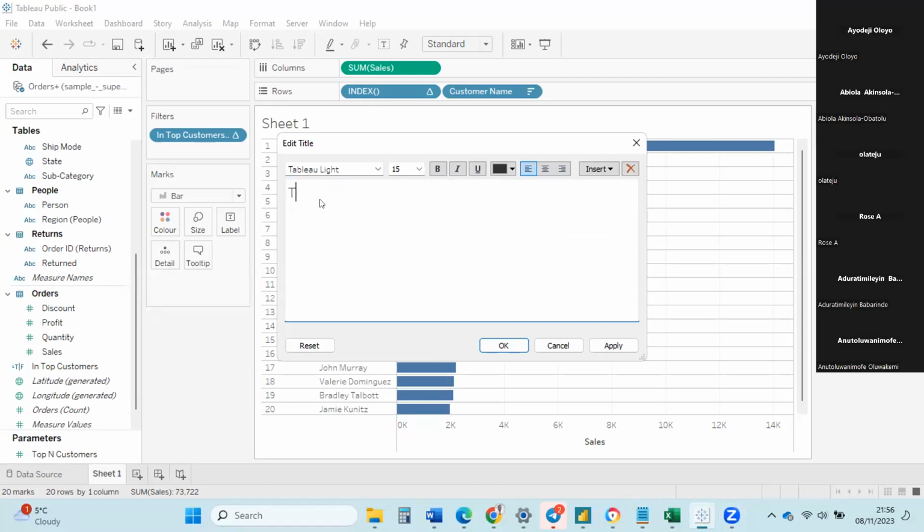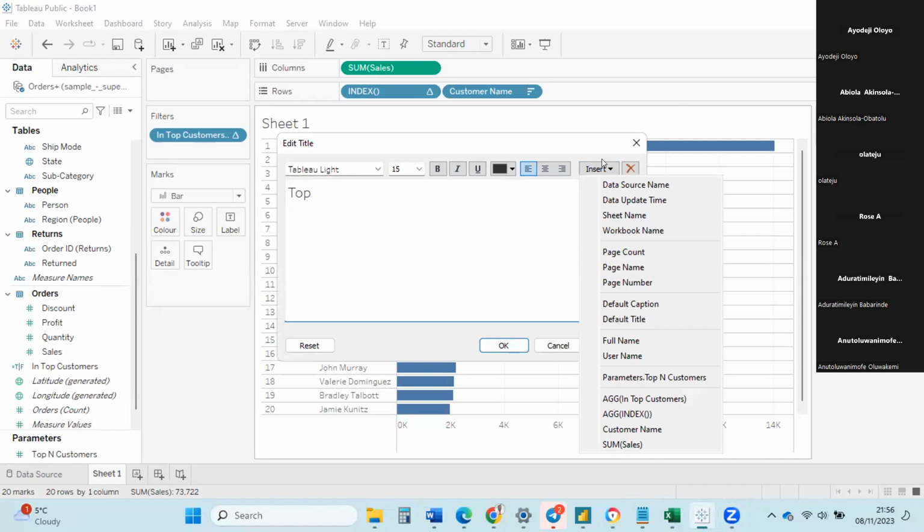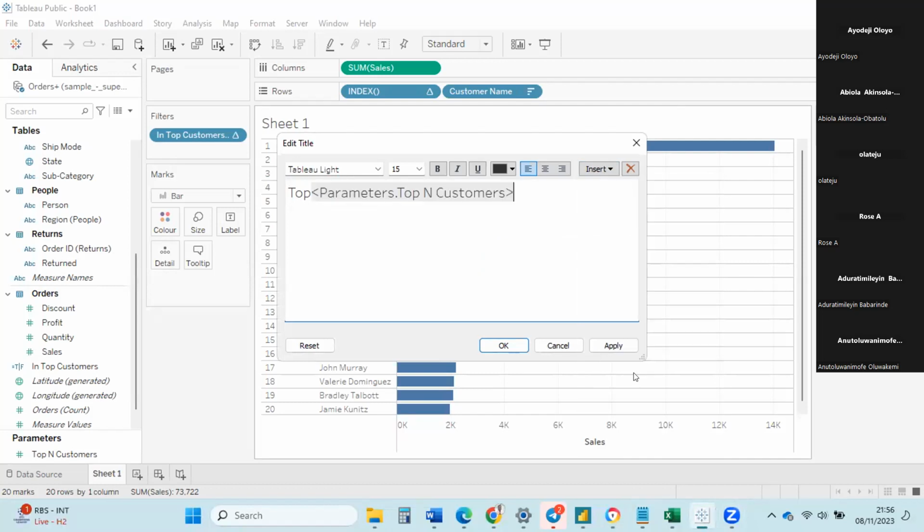Now click on insert. Now click on parameter top N customer. Click on it. Now put space. Now customer. Then remember to put space in front of top too. Customers or customer. Then put space in between top. Then in fact, one more step. Highlight that top parameter from that sign, all the way to the other one.